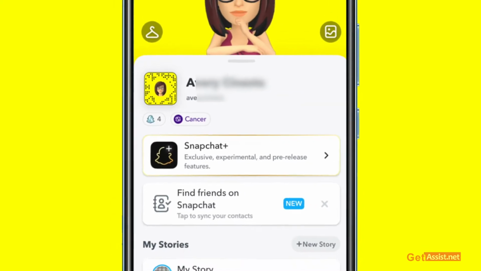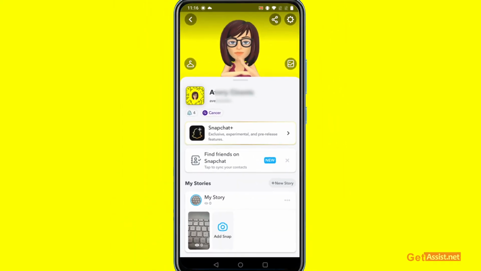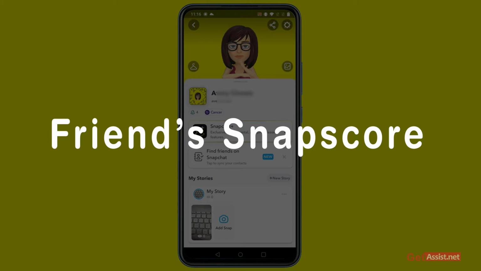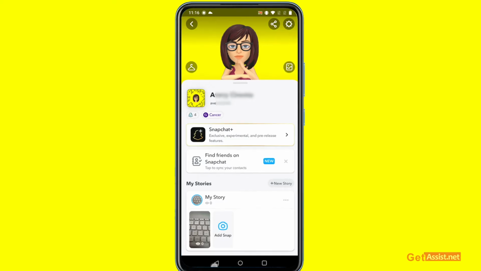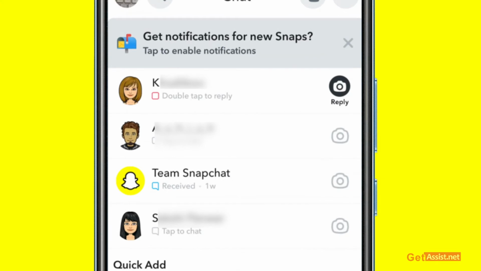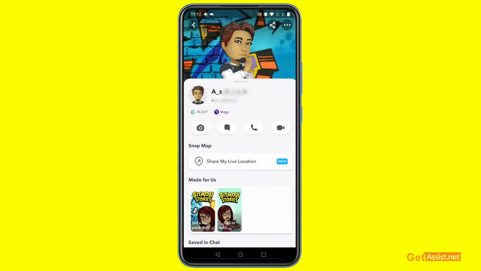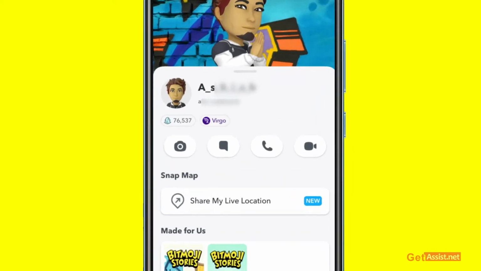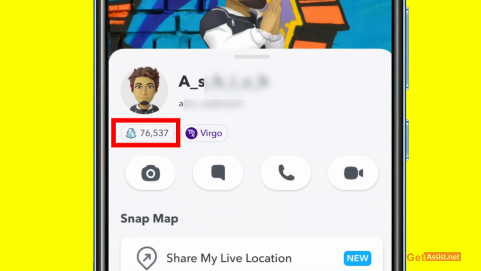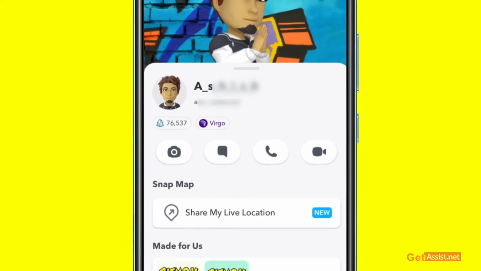So let's move on, and I will show you how you can check your friends' Snapchat score. What you need to do is just go back to the chat section, and simply tap on the chat of any of your friends for whom you want to check the Snapchat score. Alright, after you do that, as you can see, you have to check the number given next to the Snapchat logo in blue. So as you can see, it is 76,000 something. So that is the Snapchat score for that person. In the same way, you can check the Snapchat score of any of your friends on Snapchat. You cannot do this for someone who is not connected with you on Snapchat.